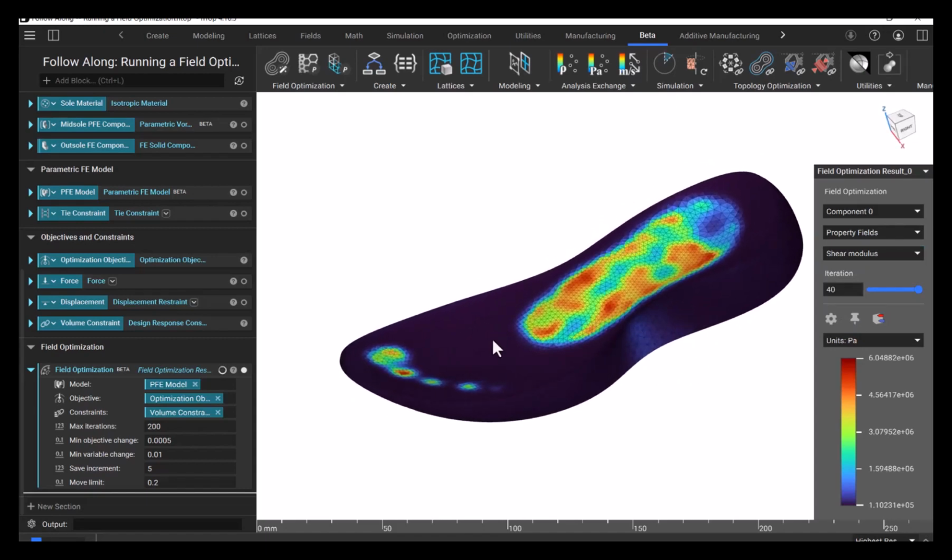And just right there, if you caught it on my screen, we can see updates every 5 increments because we have a specified save increment of 5 here on the left of our screen. If I wanted to view every iteration, then I could change this to 1 instead of 5 as well.